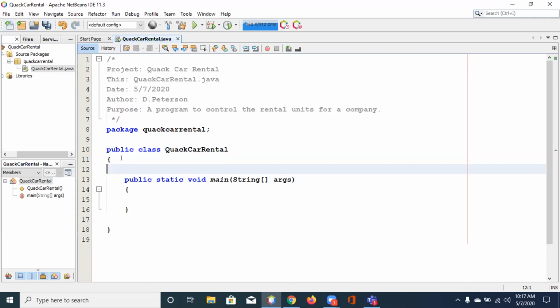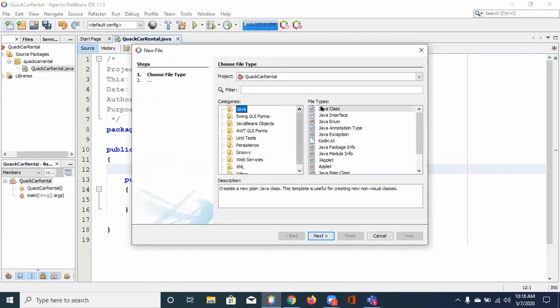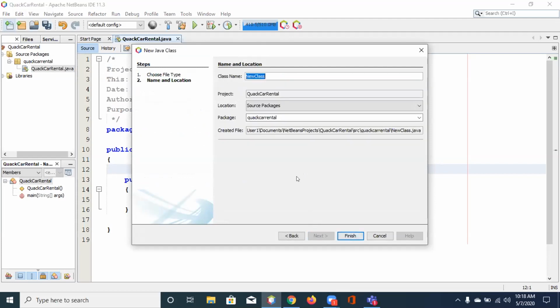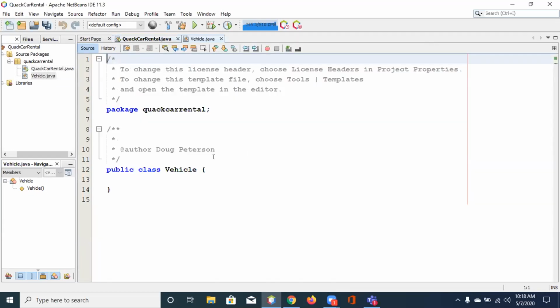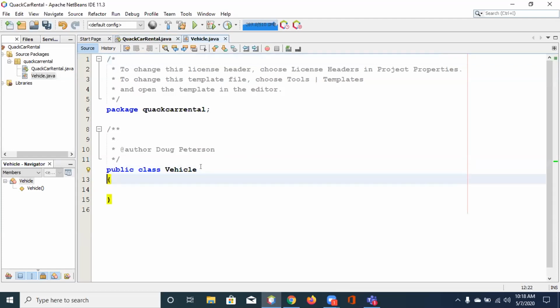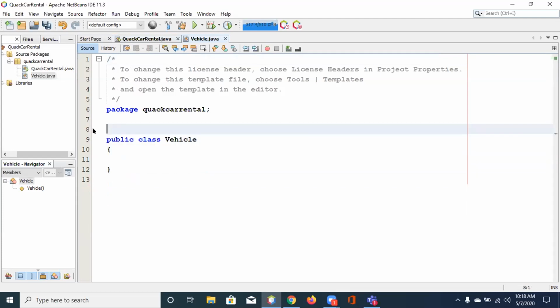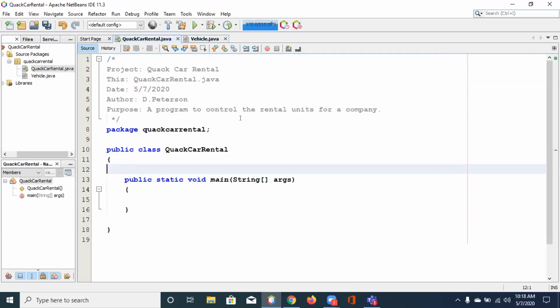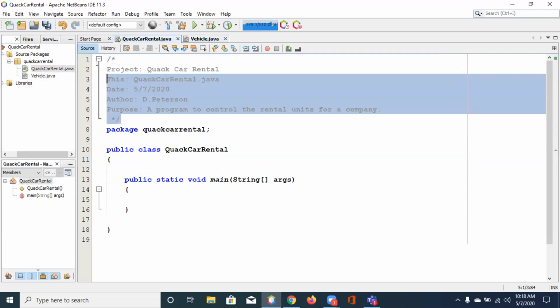Okay, so we're going to leave this just like this for now. We're going to go up here and add a file, and it's a class. Next, and I'm going to call it vehicle. Hit finish, and you should have something like this. You won't have a main. Then what I'm going to do is go back and copy that top and paste it in here. So go over here, copy your heading, your comments.